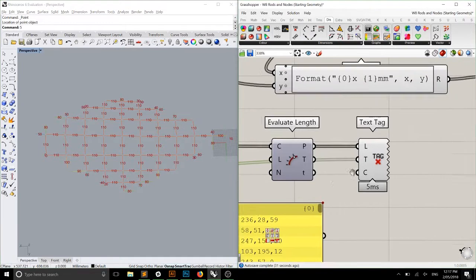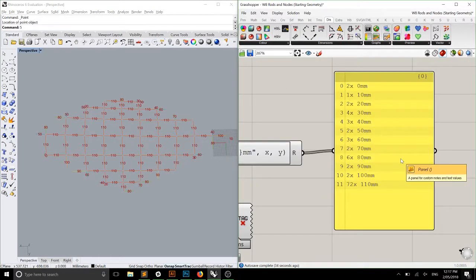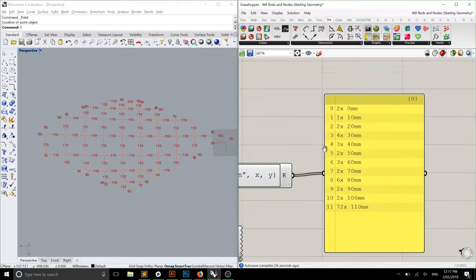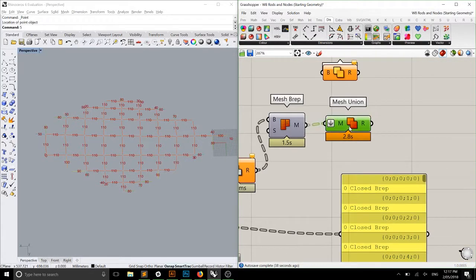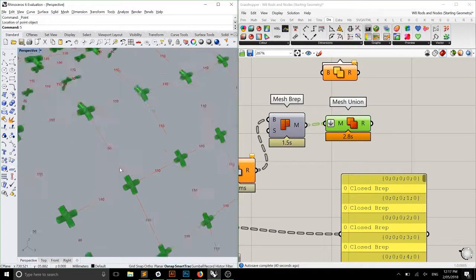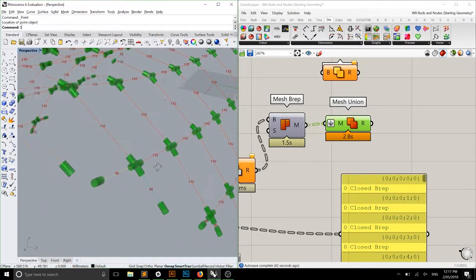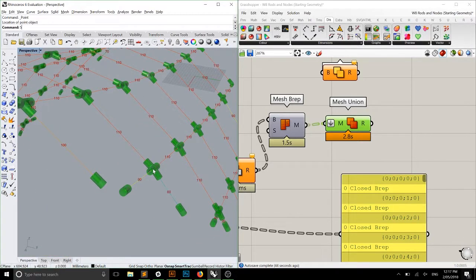So you've got a list. This will give you a list of lengths to cut, and it'll give you these elements here that you can use to 3D print. And it is highly likely that these are going to print support structure inside the plug, so you're going to need to drill them out.